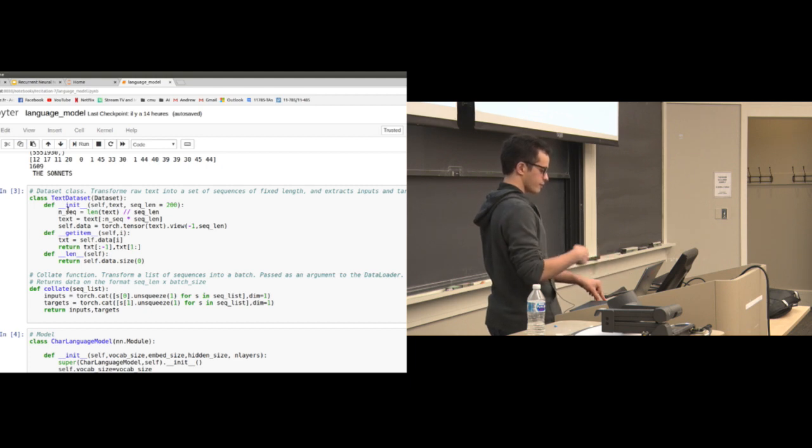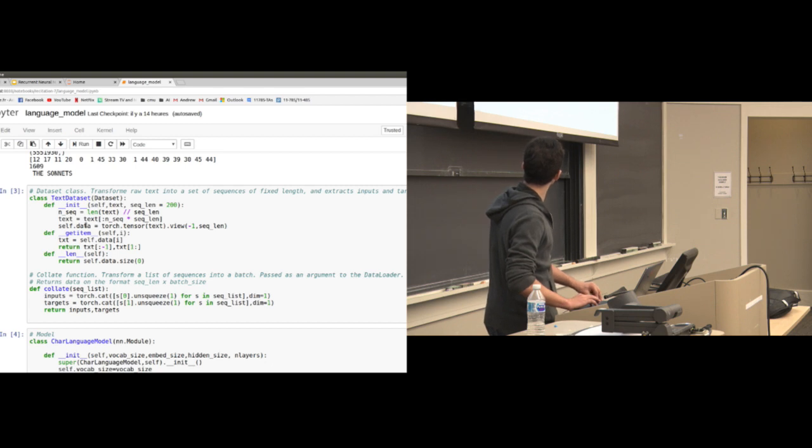So you feed it a text, you give it a sequence length, and it generates your sequences of that length in the data attributes. And when you want to get an item, it's going to return both the input and the output, I mean, the labels. So like I mentioned, the inputs are everything except the last word, and the outputs are everything except the first word.